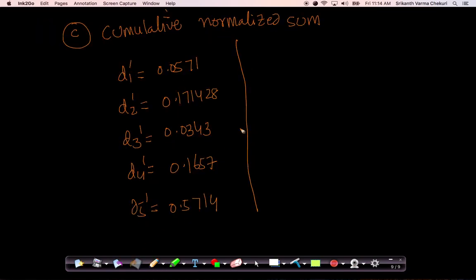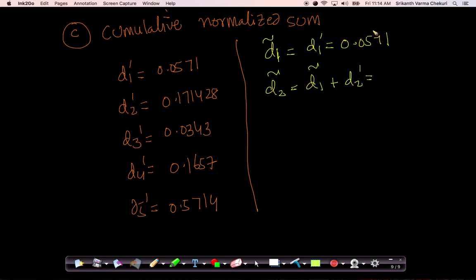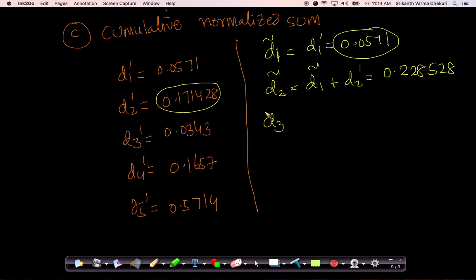Now we'll compute the cumulative normalized sum values. What do they mean here? Let's call these cumulative normalized sums as di tildes. So my d1 tilde is exactly equal to d1 dash, which is 0.0571. My d2 tilde is equal to d1 tilde plus d2 dash, which means I will take this value, my d1 tilde, sum it up with d2 dash, whatever value I get here, which will be 0.228528.